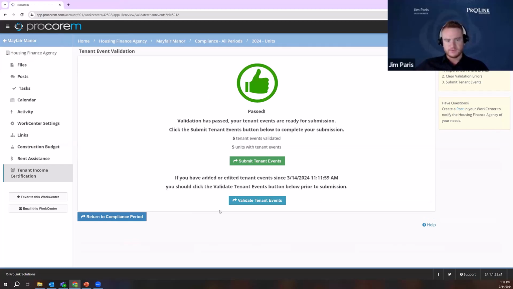All right, there we go. So I can go ahead and submit these unless I kind of want to wait, have somebody else look at them. But now my tenant events are validated. So again, if you have a property management system that lets you record average income test information and it supports NAMA version 7, that will be kind of the easiest way on the Procorem side of things to submit these tenant events along with AIT unit designations.